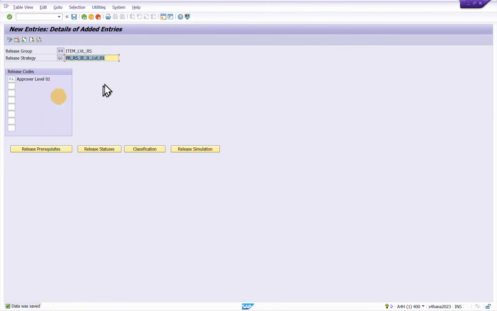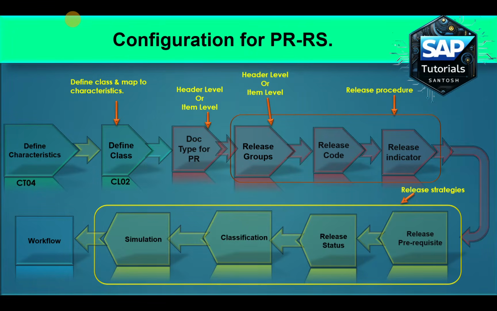So this is how we configure at item level. So you can try for all the rest of the levels. I will not go into it. It is pretty similar, only the change is that it will appear on item level. So that's the difference in this release strategy. So if you compare with PO, this header level configuration is the key change. Rest all things are the same.